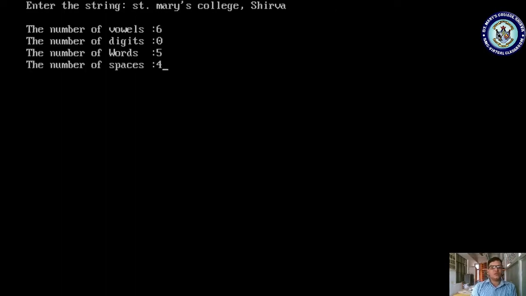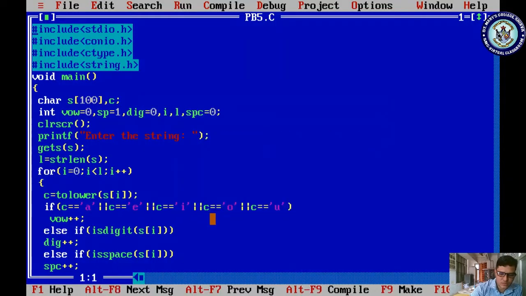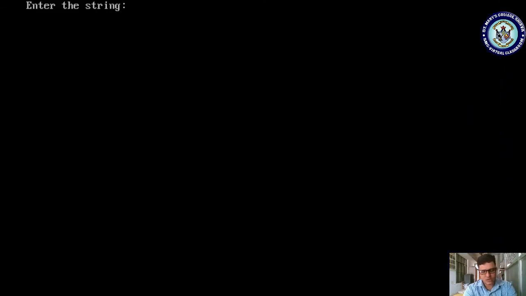So here it is showing number of vowel is 6, number of digit is 0 because it has not appeared, right. Let me run once again. Control F9, st dot ry apostrophe s. I'm giving one more space, one more space, one more space, one more space. College is comma, spaces. Sherva, spaces.